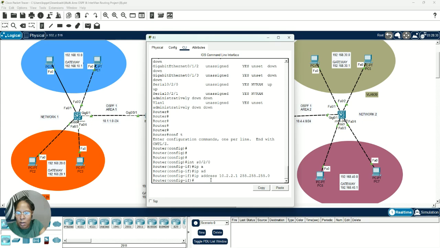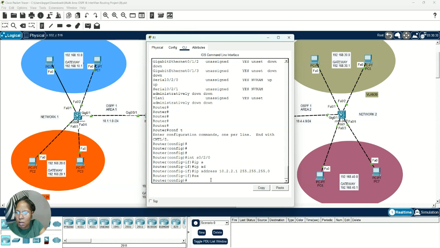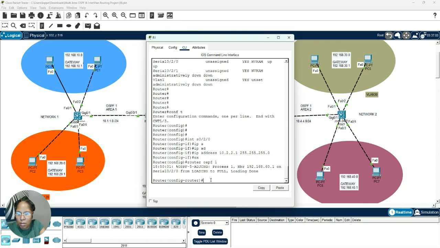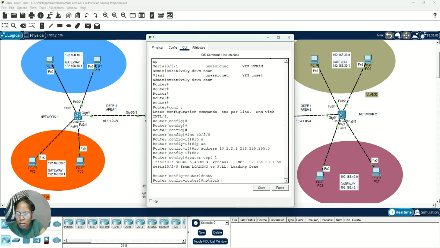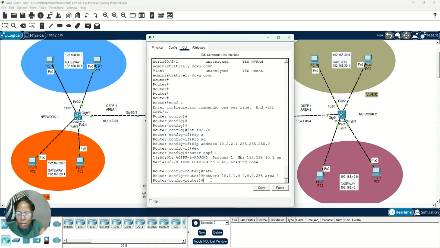And while I'm here, let me make sure I configured the router OSPF 1. Okay, and let's give it a network 10.1.1.0, and then subnet, and this is area 1.